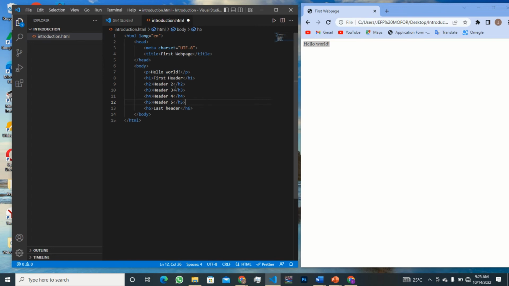Now to see what we have edited here, I'm just going to save the document again, Ctrl S, and refresh this browser. So as you can see, this is our paragraph. You have the first header, which is the biggest header. You have header 2, header 3, header 4, header 5, and the last header. So you can see the font size decreases as the header number increases. So as you have h1, h2, h3, h4, the font size reduces.